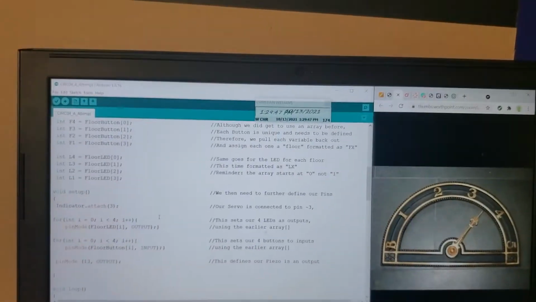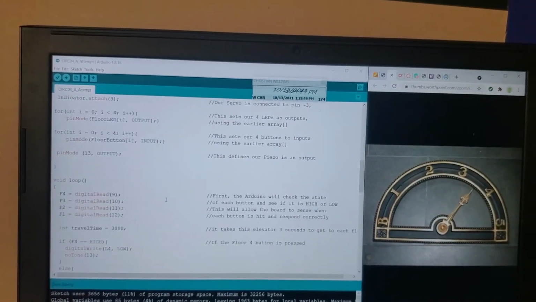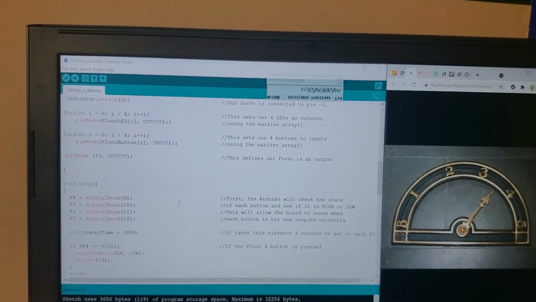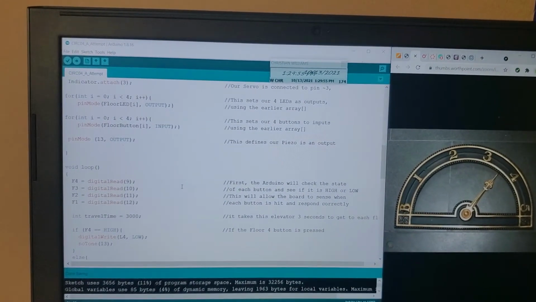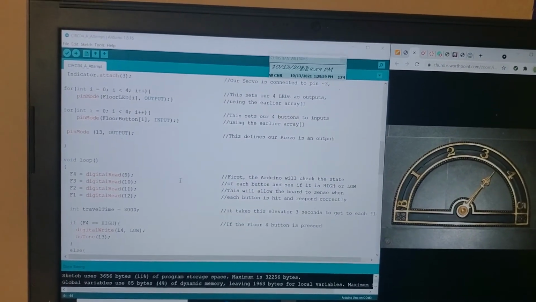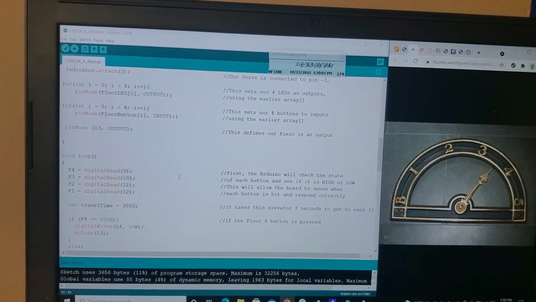Then we move on to the main body of the program, so the void loop. So the first thing that I need my Arduino to do is I need it to read the current state of each of the buttons. Because the Arduino doesn't understand how buttons work in real life, we have to explain it to it.